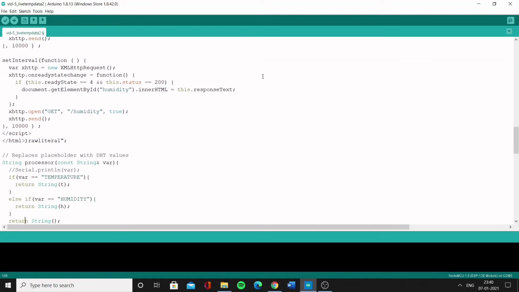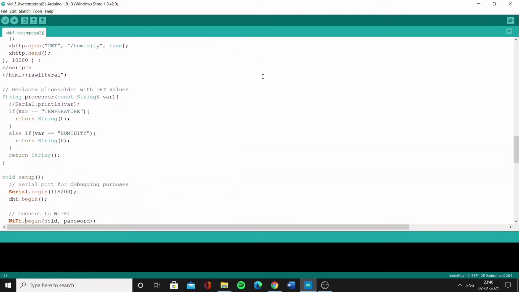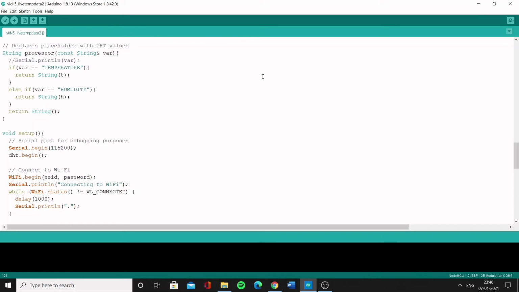Now we need to create the processor function that will replace the placeholders in our HTML text with actual temperature and humidity values. When the web page is requested, we check if the HTML has any placeholders. If it finds the temperature placeholder, it will replace it with the temperature that is stored in the t variable. And if it finds the placeholder humidity, it will replace it with the humidity value.